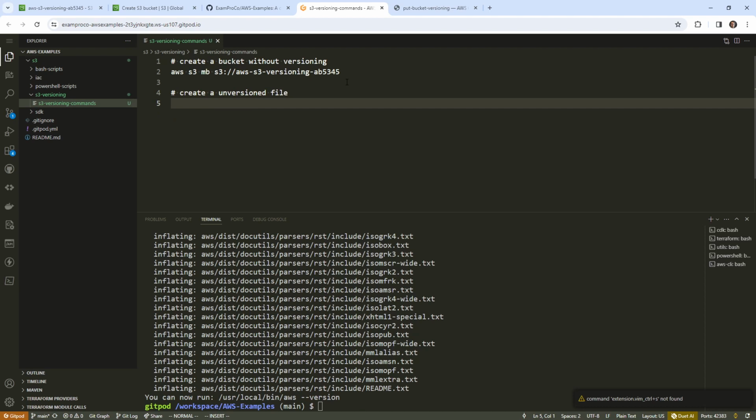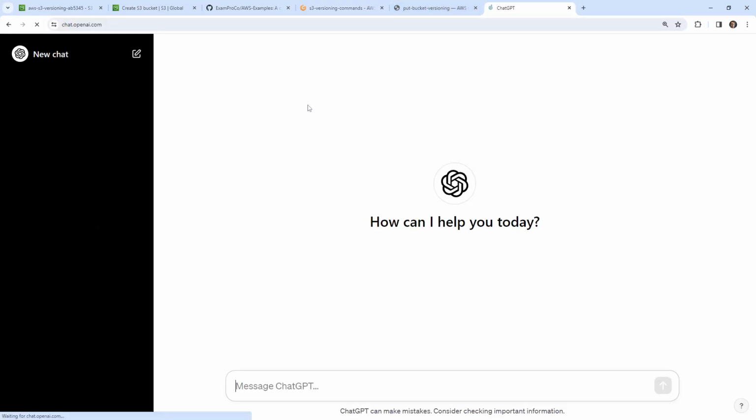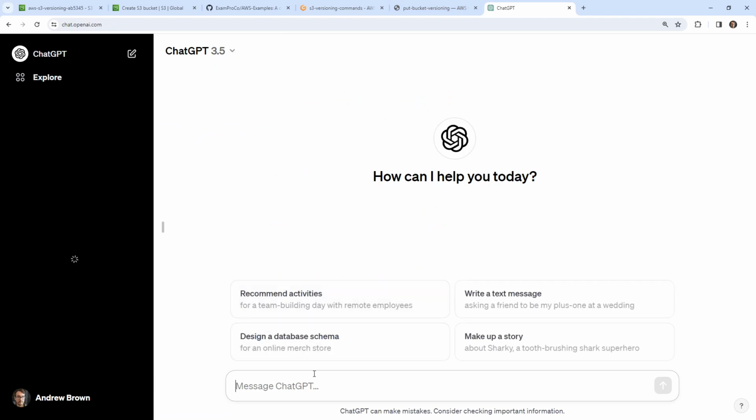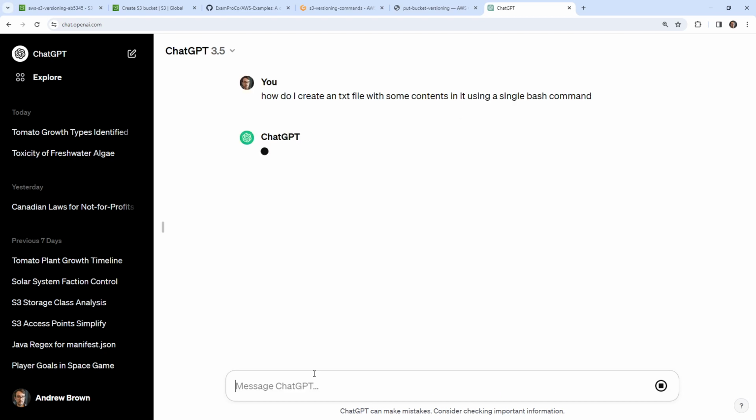And so to do that, we're just going to say touch myfile.txt. Might want to place things into that file. So I think we can cat stuff into a file. I'm just going to go quickly ask ChatGPT. You can use whatever you like, but I'm just going to go here and say, how do I create a text file with some contents in it using a single bash command? I think what we can do is pipe cat to it. That's probably what it will do. But let's see if it comes up with that.